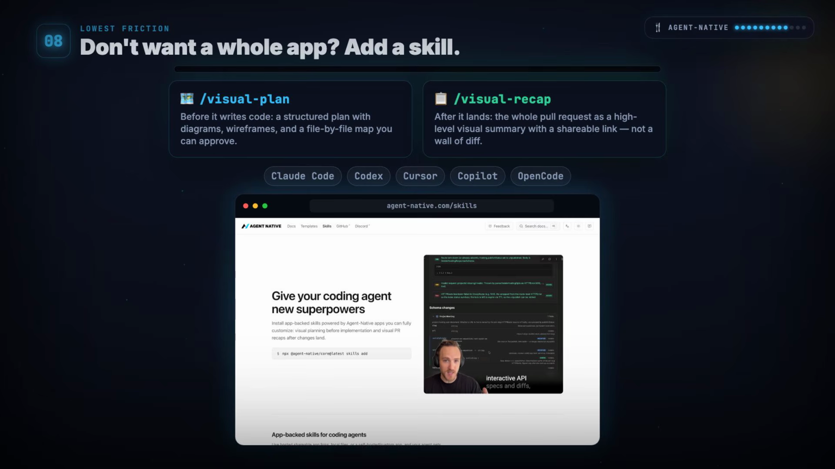Now you get two slash commands. /visual-plan: before your agent writes any code, it opens a structured, reviewable plan with diagrams, interface wireframes, and a file-by-file map you can comment on and approve. And /visual-recap: after the changes land, it turns the whole pull request into a high-level visual summary with a shareable link instead of a raw wall of diff. That's agent-native thinking, dropped into your current setup in 30 seconds.